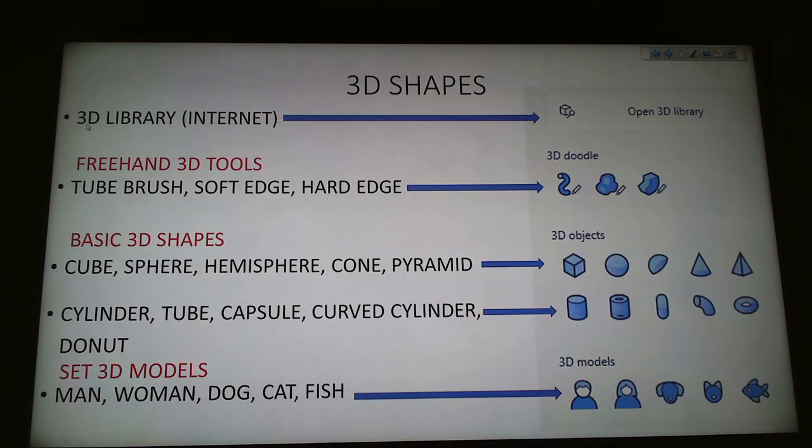And you got your 3D shapes. They have a really pretty big library of different shapes that you can get from the 3D. And then you've got your freehand tools that you use. This is called a tube brush. And then you've got a soft edge, a hard edge. Like if you're making a cloud, you could use a soft edge. If you're making somebody's legs or something, or a tail of a dog, you can put a 3D doodle, make it a tube brush.